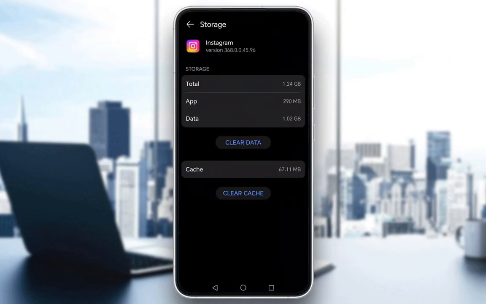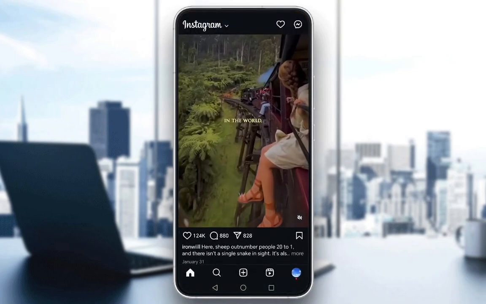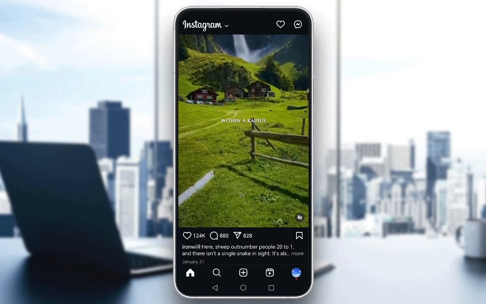Alternatively, you can also go to your storage, find Instagram, and make sure to delete the cache, since corrupted cache files do cause problems on many apps. That is one of the most common issues with any mobile app. So just try that and that should work.